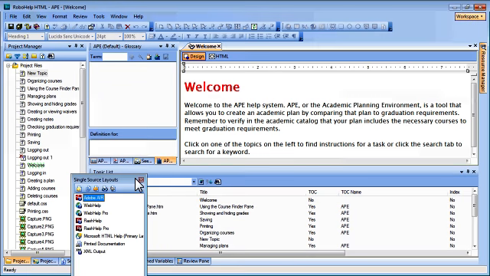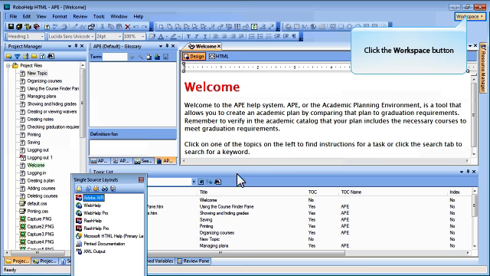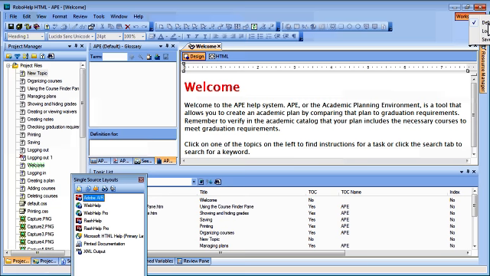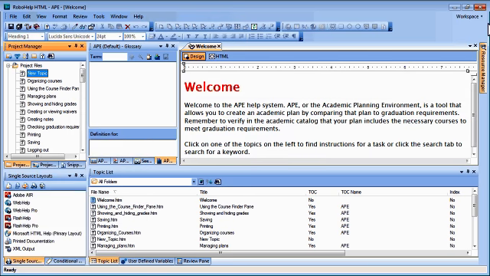To return to the default mode, click the Workspace button, which is above the Design Editor at the right of the screen. From the menu, click Default. The workspace returns to the default mode with all of the clubbed pods in their default positions. As you can see, the screen returns to the default mode layout.